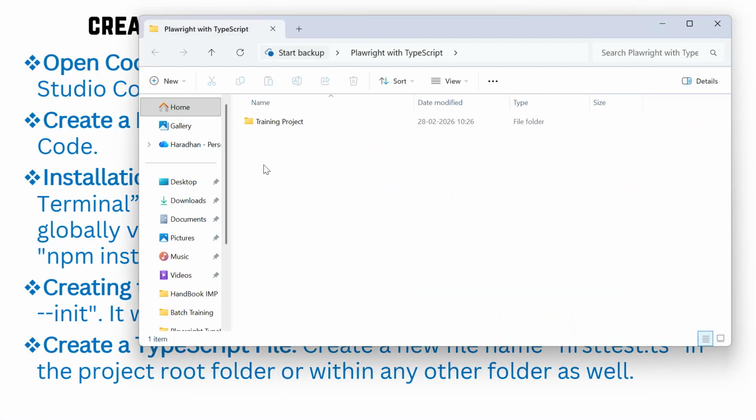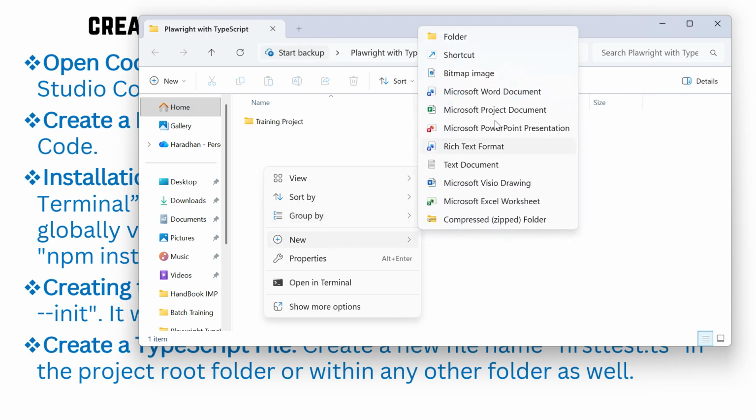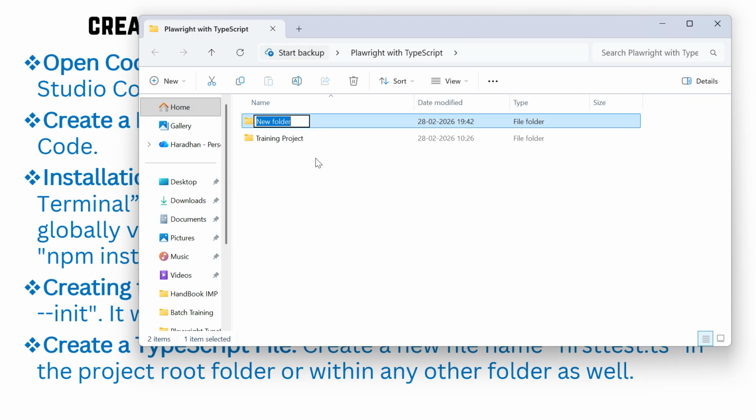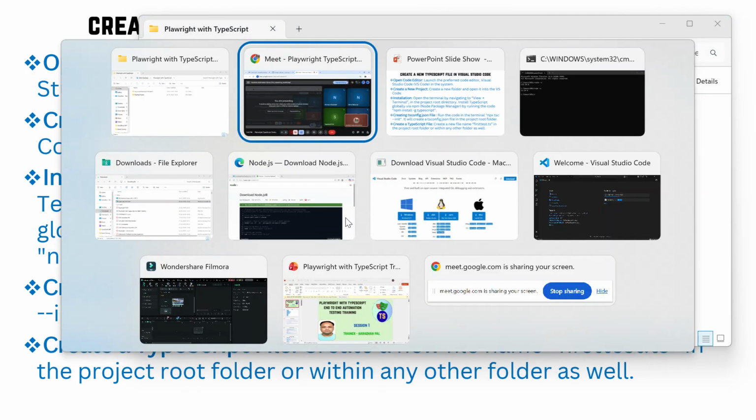And here I will create another folder called new: right click, new folder. Let's name it TypeScript training, February 26 batch. This folder I've created. Now, let's close it.